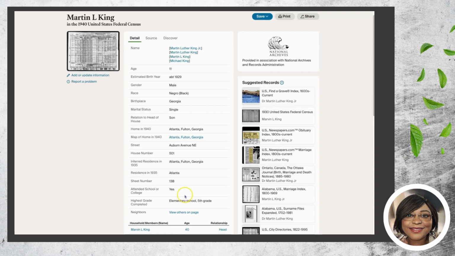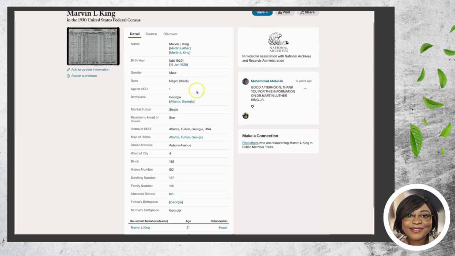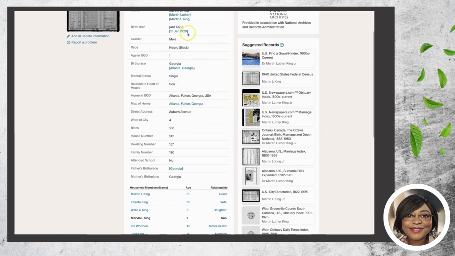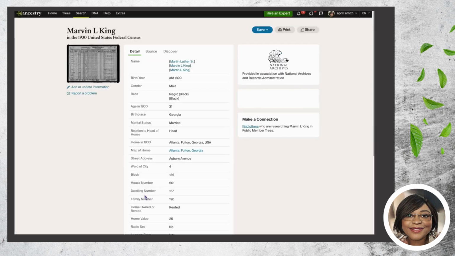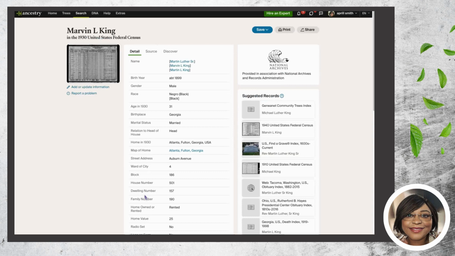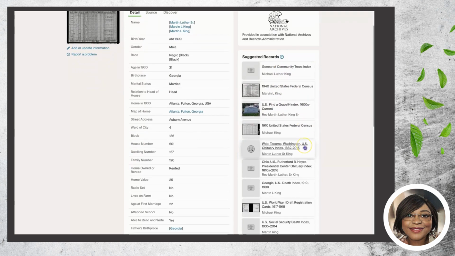Who were their parents? So I'm going to go back to the 1930 census, and from this search results profile page, I am going to click on his father because I want to go back in history, right? I want to find out who was Martin Luther King Jr.'s father. And by doing that, it changes Ancestry's focus from Martin Luther King Jr. now to Martin Luther King Sr., his father. And the suggested records over to the right also are related to his father instead of Jr.